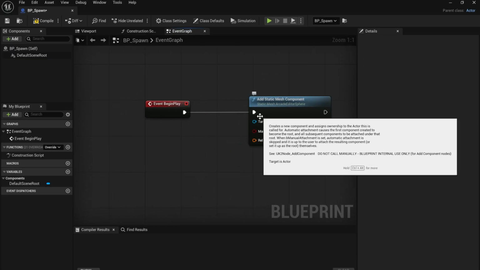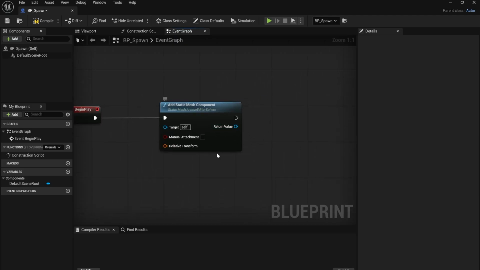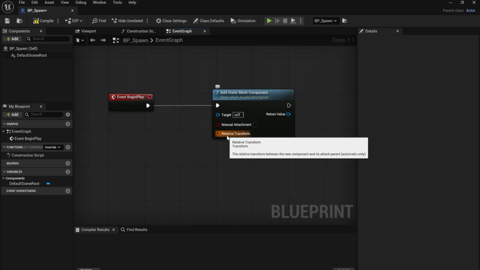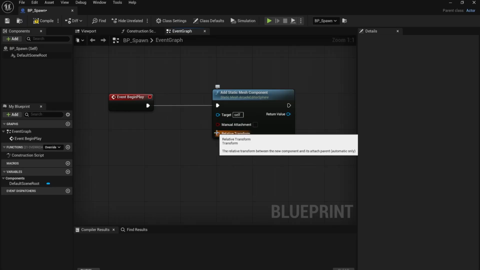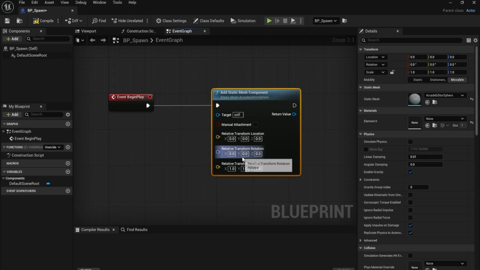And we can see that this one has some inputs. So the left side is the input, right side is the output. The input that we're interested in here is the one that's called relative transform. Now it's only taking in a single value right now. That's not really what we want. So we can right click on it. We choose this option that says split pin. And here we can now see we have access to the location, rotation, and scale.